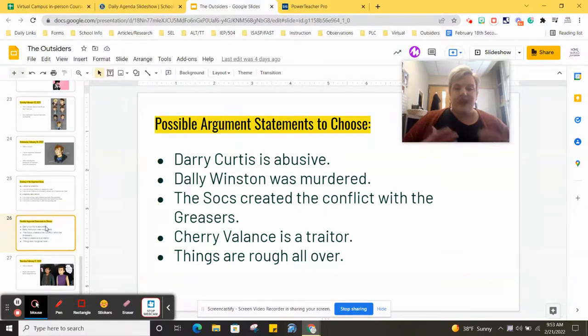So, here are our possibilities to choose from. You might feel very passionately about one of these, but you only get to pick one. So you could do your argument essay on the fact that you believe Darry Curtis is abusive. You might also say he is not abusive towards Ponyboy. So you can pick Darry Curtis is abusive as your claim, or Darry Curtis is not abusive. It's an act of love or protection for his brothers.